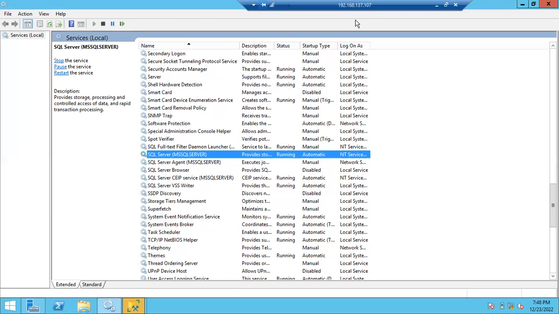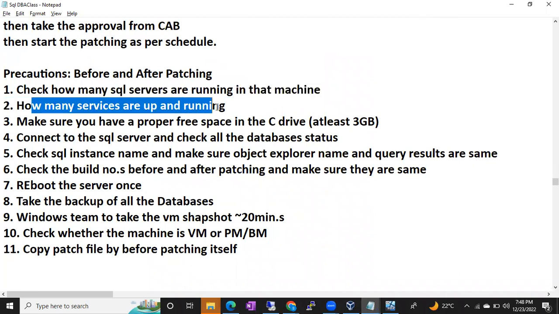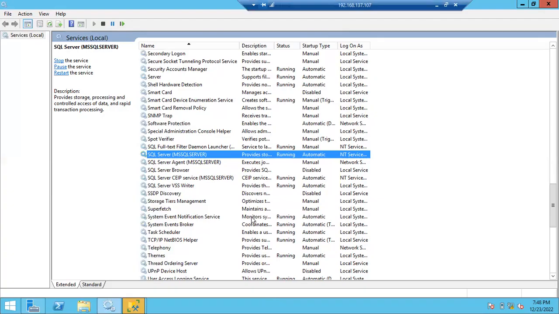Clear, guys, why we have to check how many instances are running in that machine? Clear, everyone? Yes, sir. Fine. How many services are up and running? Imagine 4 instances are there, but only 2 are up and running, the other 2 are not running. They might shut down some of the instances. I'm just telling you the worst case. So 4 instances are there, but out of 4, 2 are up and running, 2 are not running. So after patching, what will you do, guys?